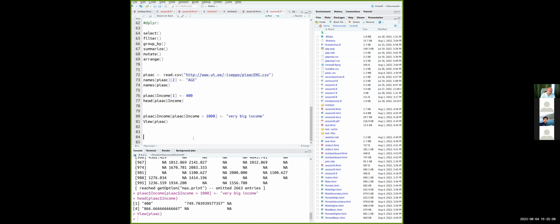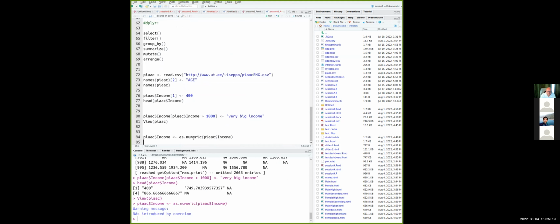But what you can do now is you can convert it back to numeric. PIAC income is as numeric PIAC income, but then this very big income becomes not available because it cannot convert it to numeric. So you are now screwed. Now you have to read the PIAC again if you want to do some analysis. It is numeric again, but very big income is not available. You have lost these values.